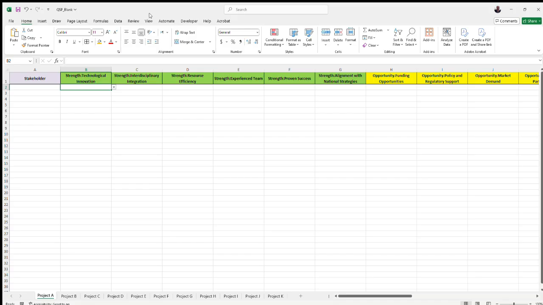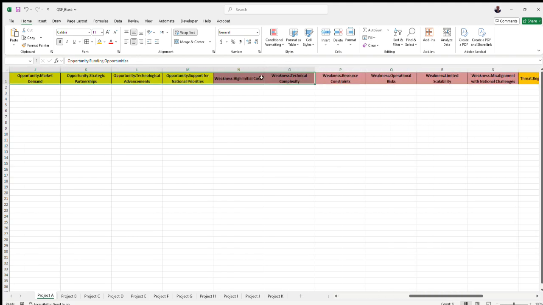I will demonstrate how to use the developed QSP tool to efficiently evaluate project priorities. The process begins with collecting stakeholder assessments for different projects, which should be saved in an Excel data file. This data file will then be imported into the QSP tool to generate prioritized outcomes.